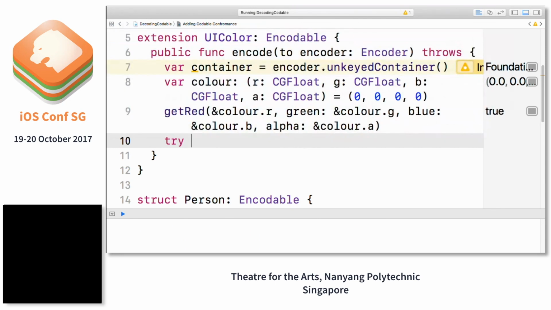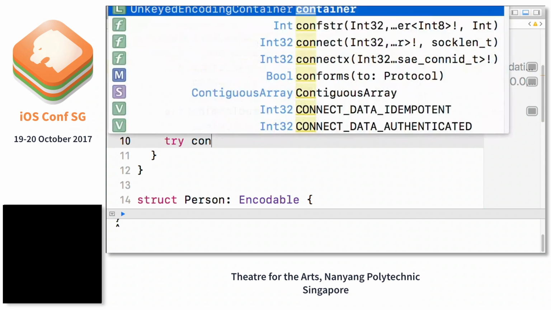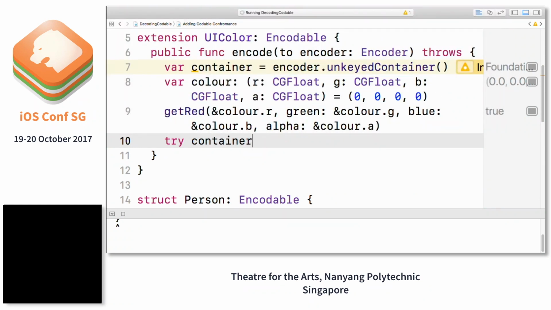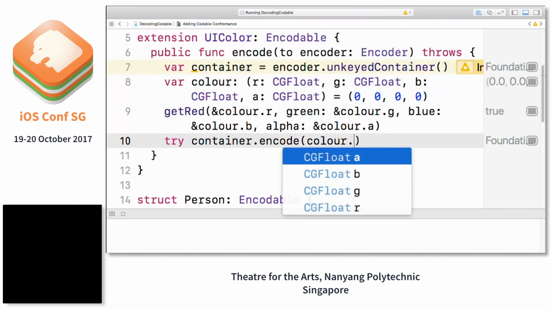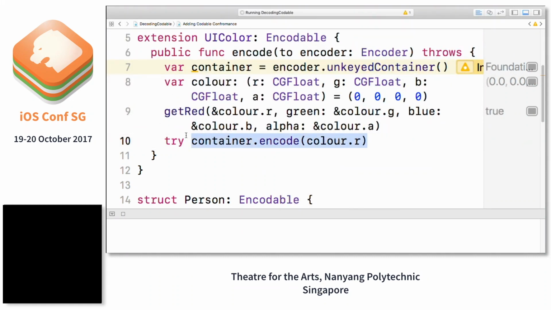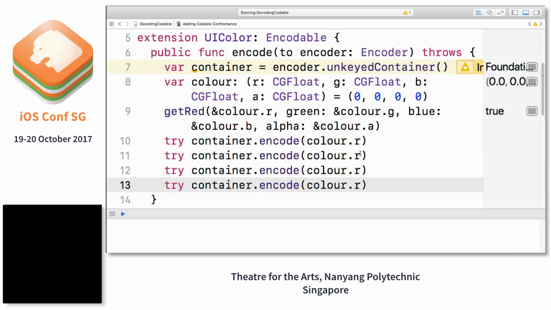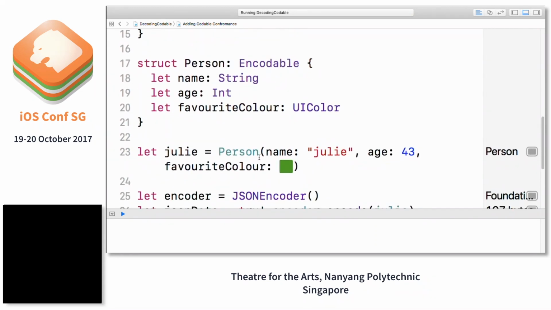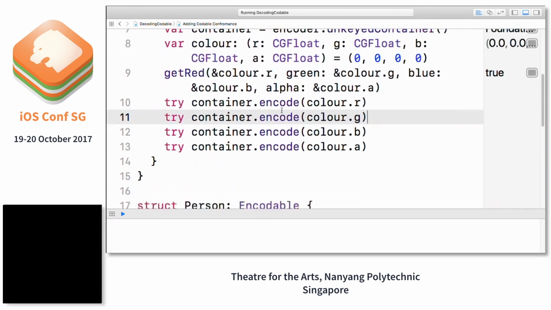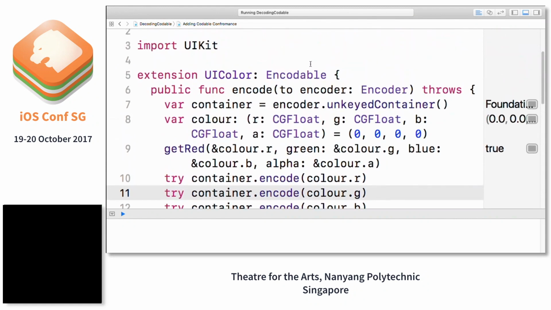Then I can encode each of those in order inside my container. So I've got a container, I'm going to say encode, and the value that I want to encode is color.r for red. And I repeat that. The order obviously matters here because it's unkeyed. So, well, the key is the index, I guess. So G, then B, then alpha. Good. Now it's no longer complaining that it's not encodable because now UIColor is encodable because of what we've got here.